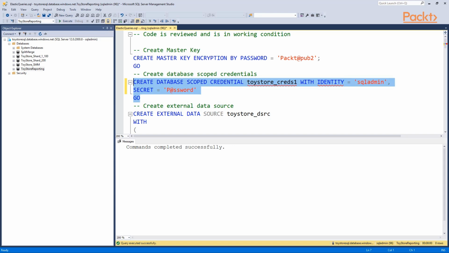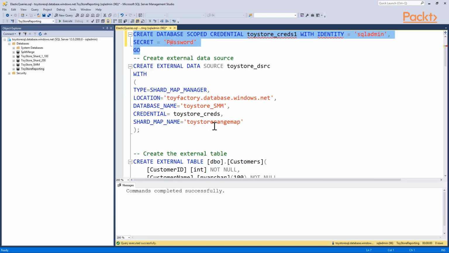Command completed successfully. The next step, I'm going to create an external data source, which is essentially the connection details or the connection string of the external data source. Now, in our case, the external data source is the Shard Map Manager database. If I just adjust my screen a little bit here and make this bigger. So we're creating an external data source. We're calling it ToyStoreDataSource with, and then we've got a type, Shard Map Manager.